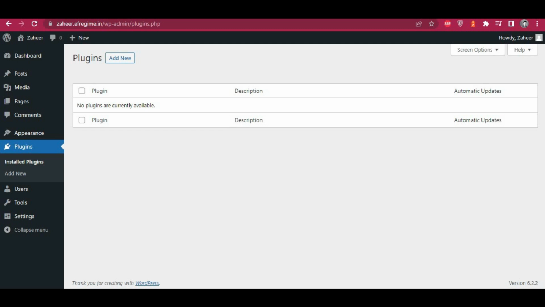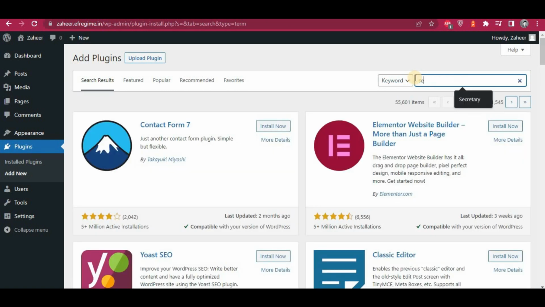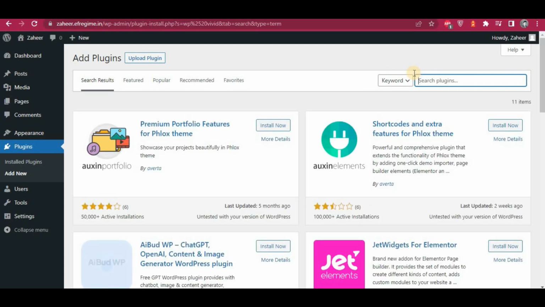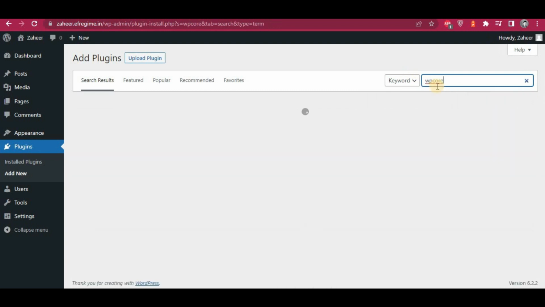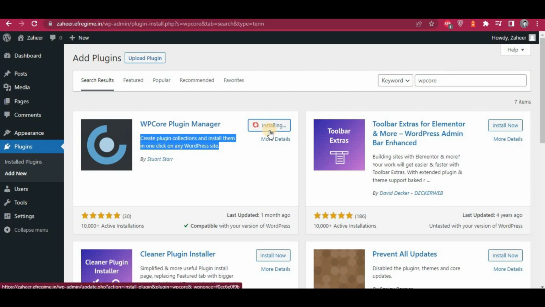Let's get started. Currently, I am in the WordPress dashboard, specifically the plugins area. Typically, you would install plugins from here by clicking on Add New Plugins or Upload a plugin. However, this process can be quite time consuming. To automate this process, we will use a plugin called WPCore. So let's search for WPCore, install it, and then activate it.